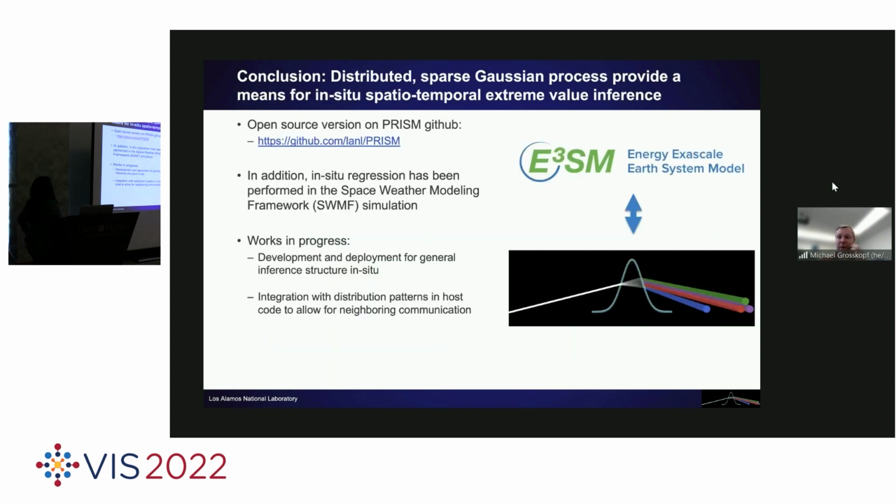I'll wrap up here so we can get to Rupsha, but I just wanted to summarize by saying we have this ability to do distributed sparse Gaussian processes for in situ inference in E3SM, including fitting spatial extreme value models like the spatial Gumbel model, or in principle, the spatial GEV model, though there are parameter support issues with the GEV model. So the Gumbel is the one we have working at the moment. I should wrap up here and pass off to Rupsha. Thank you for your time.